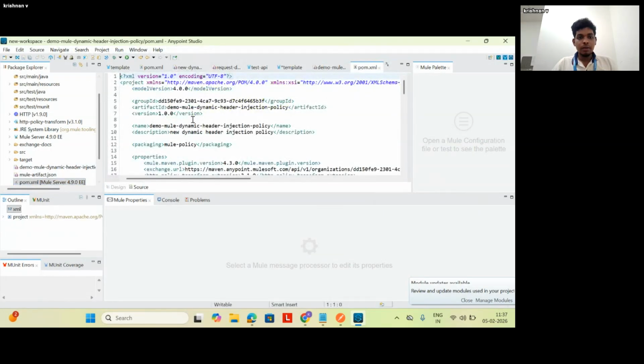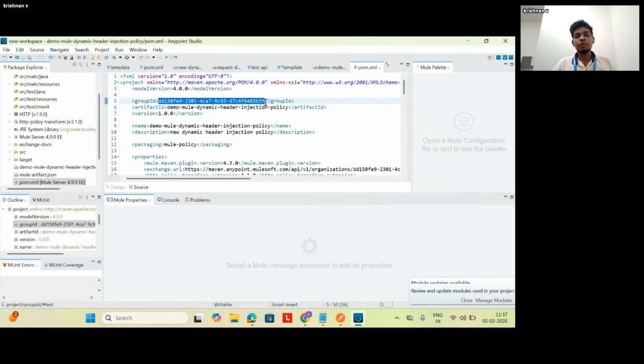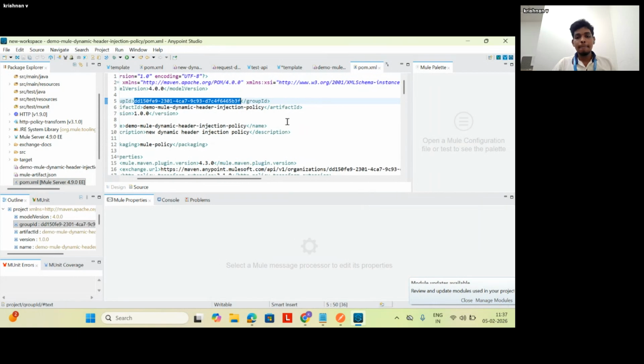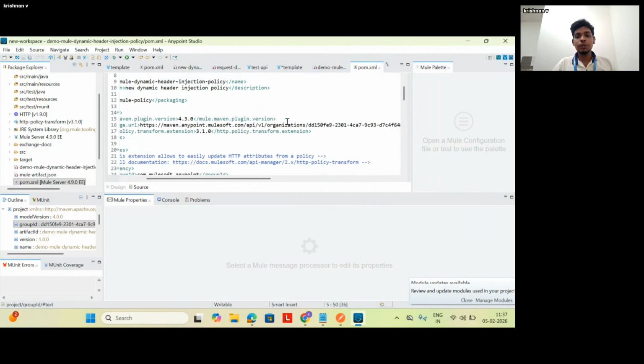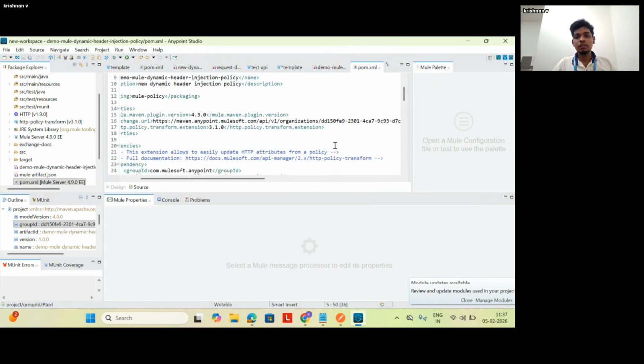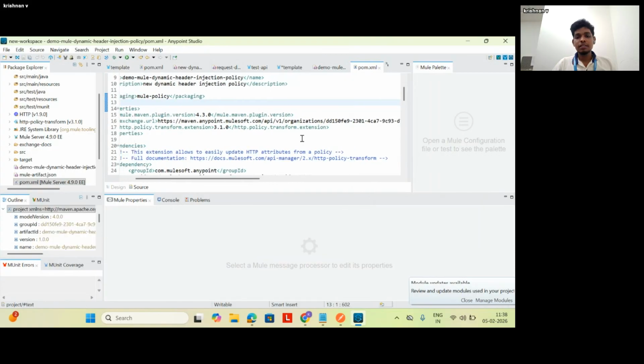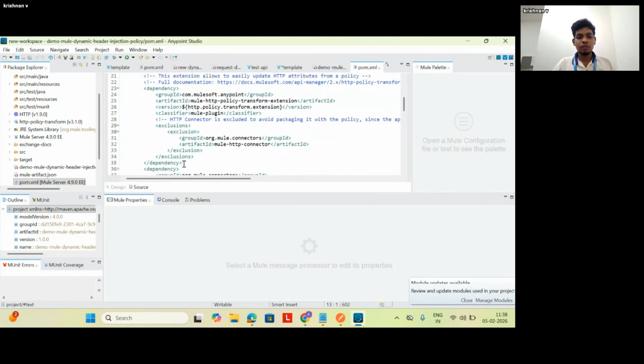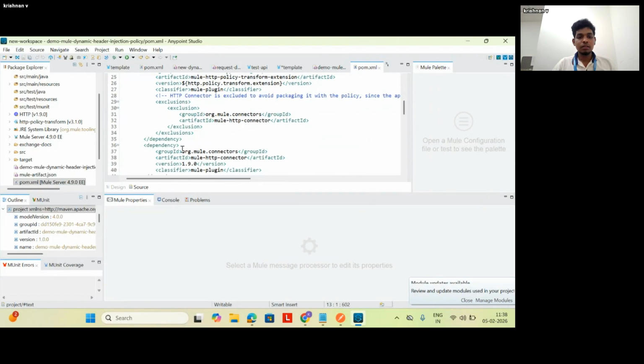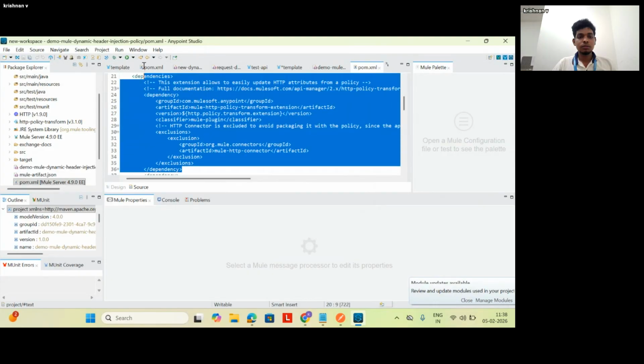Here you can see when you are creating any skeleton project and you are importing from one organization ID, but if you want to deploy that application in a different organization, you have to change this organization ID to the organization in which you are going to deploy. For now I don't need this dependency. Let me remove this.